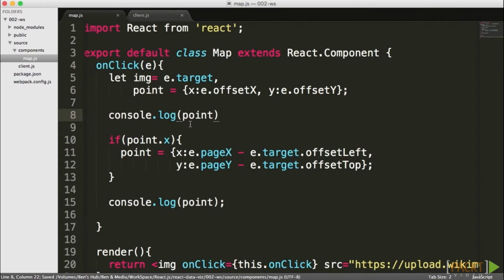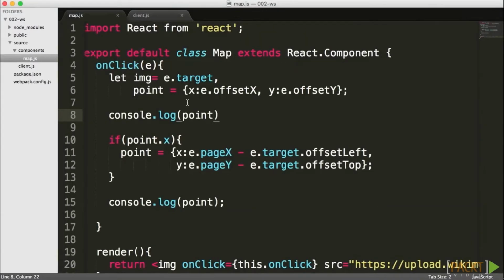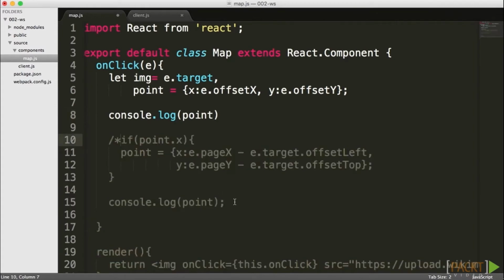Is it going to be changed? So let's go ahead and take a look. If I click here, I'm getting first of all undefined and then I'm getting undefined again. Okay, so it's telling me that the value that I've put here, and let me just comment this whole thing out. Let's debug this completely.